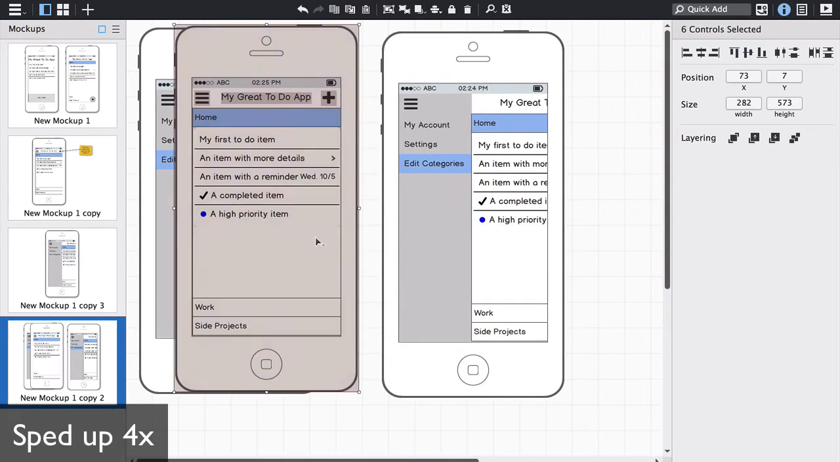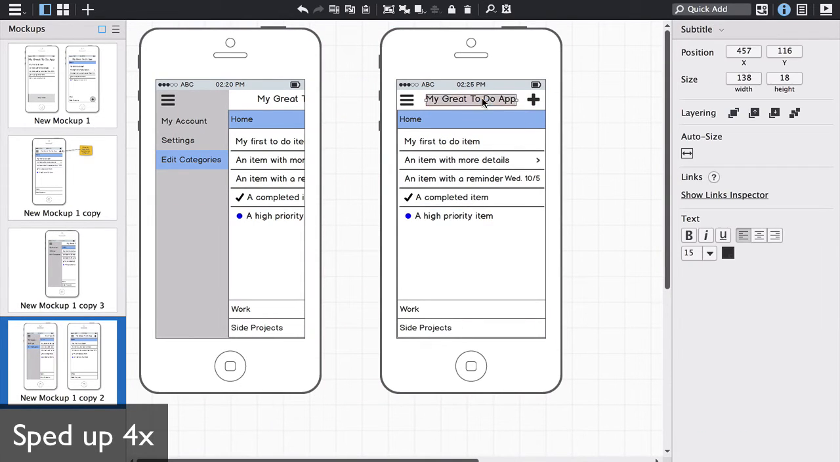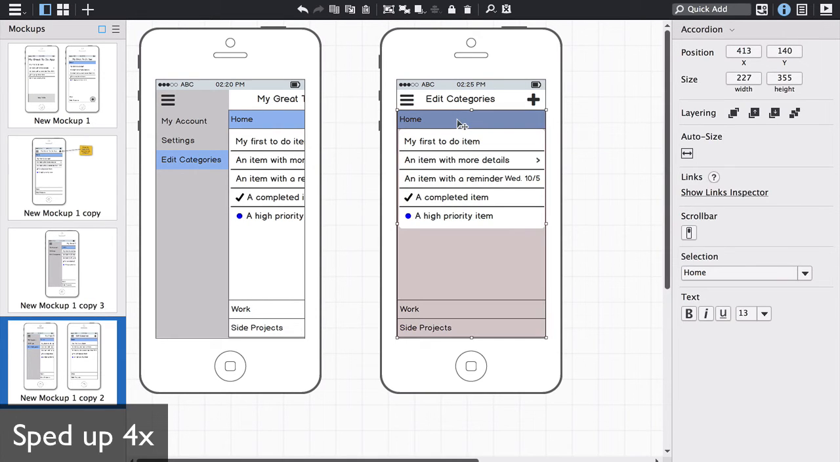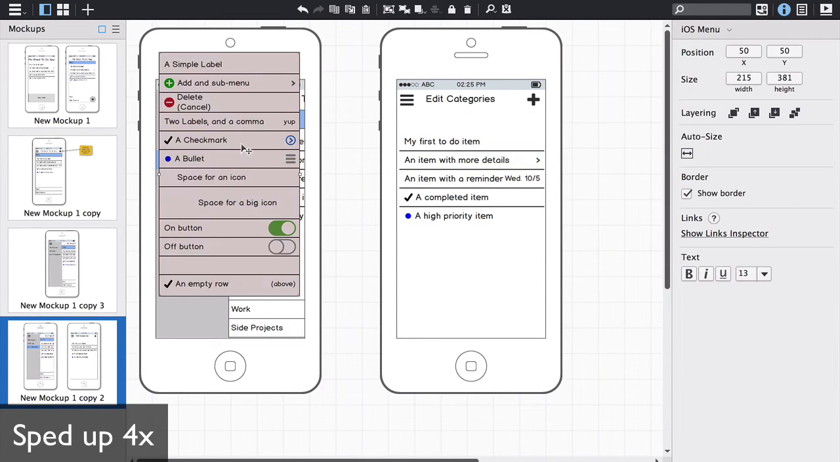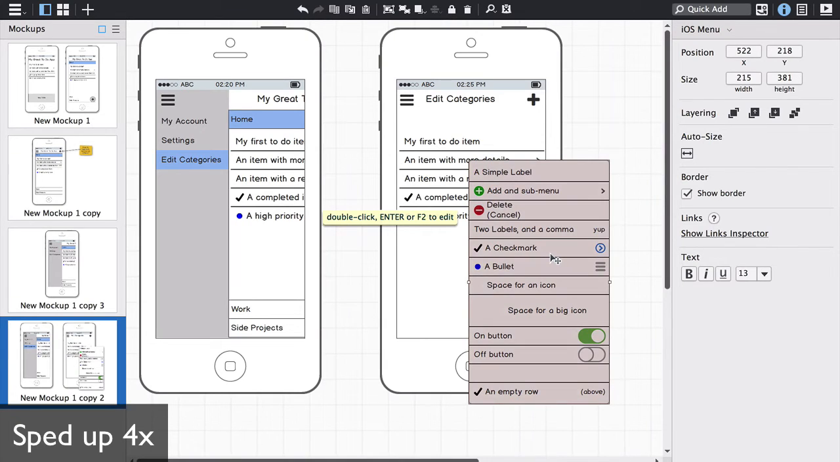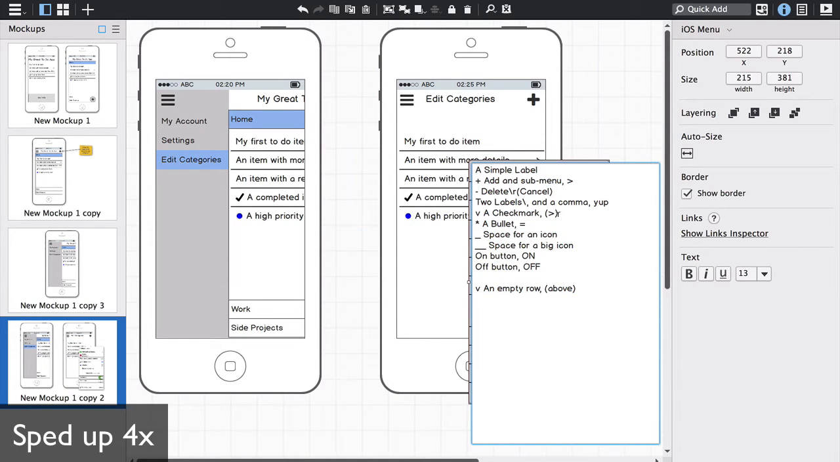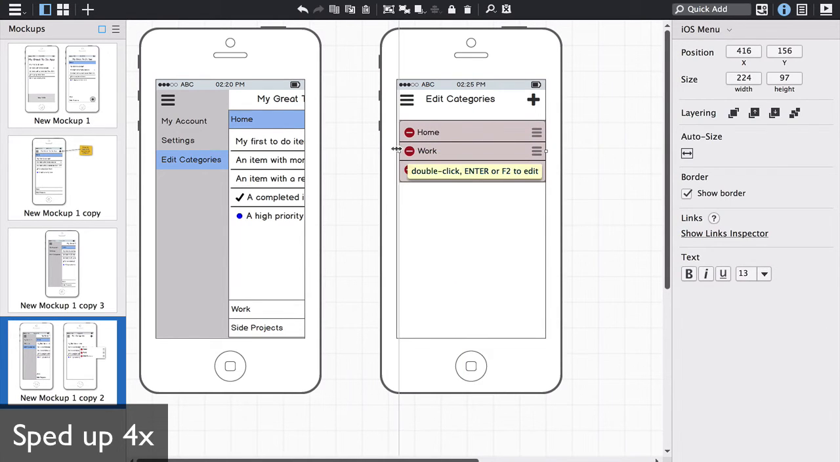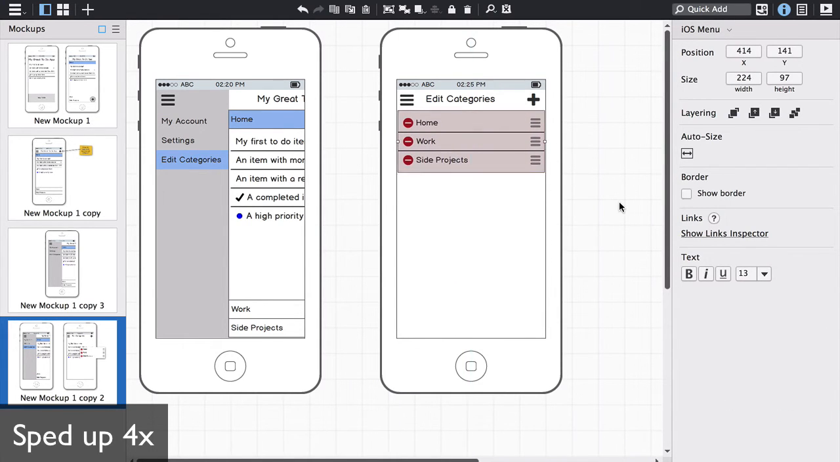Let's go ahead and try to design the categories configuration screen. So again, I'm going to use this iPhone menu, kind of leverage some of the styles that are in there. I'm looking for the one that allows me to reorder things with that little equal sign and then delete. So it doesn't look too bad for an edit categories menu screen.